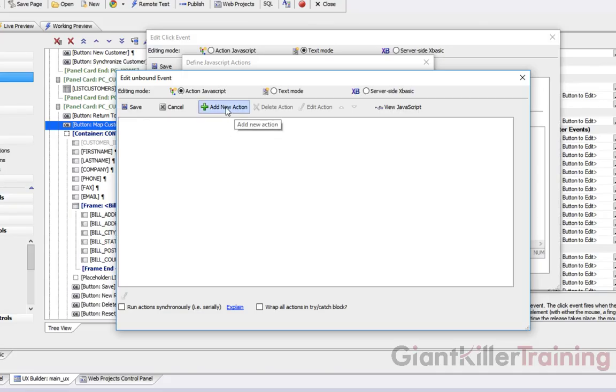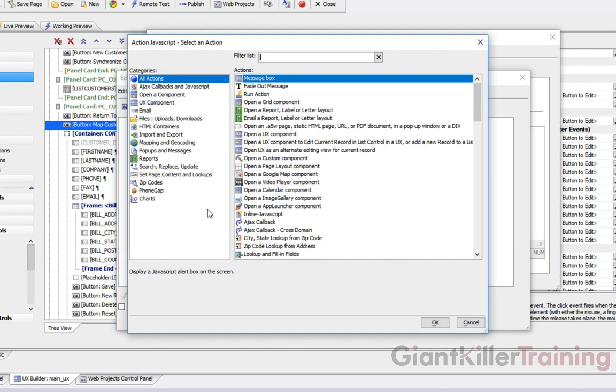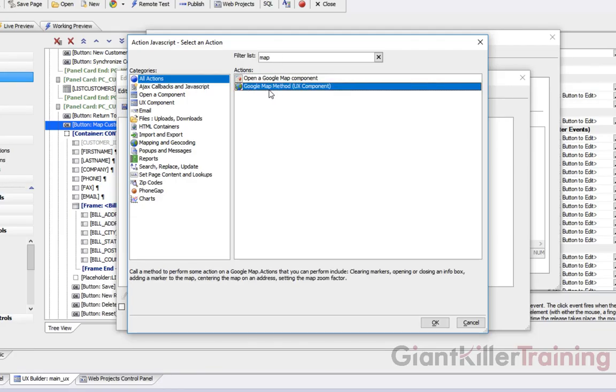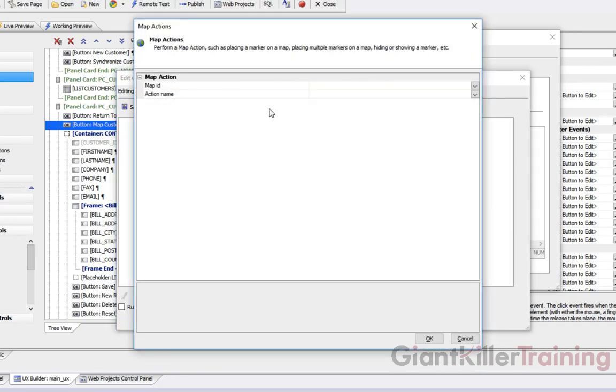So let's click Add New Action. And our first action we'd like to do, and this is going to be interesting because we're going to add a second action. First thing we want to do is do the actual mapping. So let's go ahead and type in Map, and you'll see there's one called Google Map Method UX Component. And click OK. This opens up our Map Actions editor. First, it's asking me which map do I want to operate on, because you may have multiple apps.